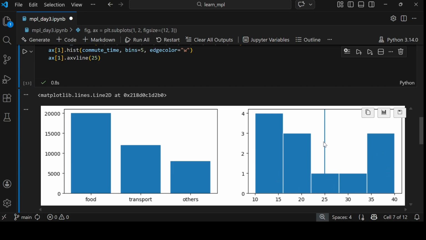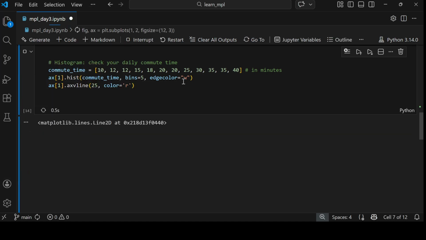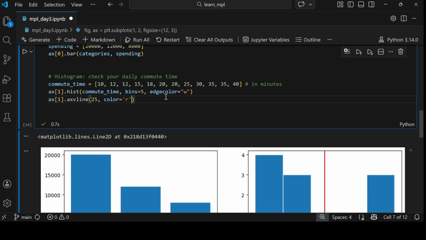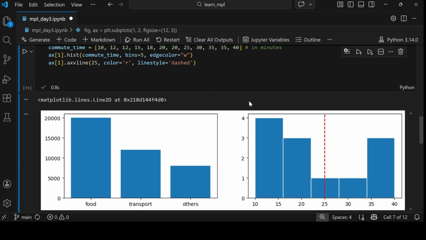So let's see how we can change the color and the style. Change the color of the line. You can just pass something like this. Let's say red. You can see that this is our line. If you feel like it is too thick for you, you can still come over here and change the line style. Let's say dashed. And once you run this, you can see your line is dashed.